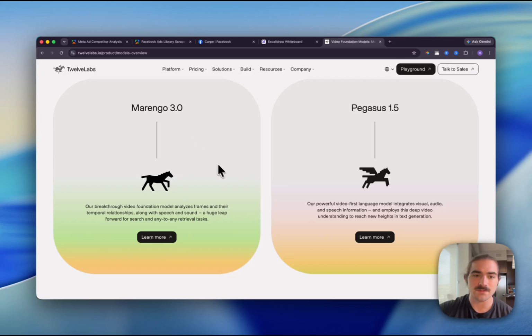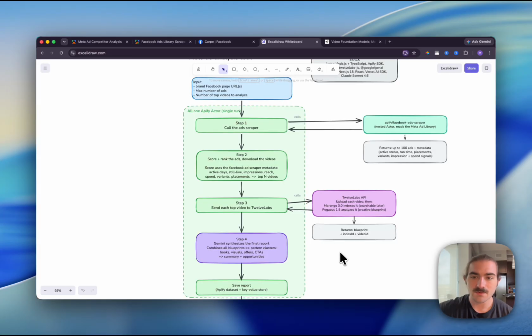The Marengo model is used for analyzing the video frames and understanding the relationships between them, along with the speech and the sound. And then we're using their Pegasus 1.5 model to actually watch the entire video and then return a creative overview or a creative brief about what the video is about for us to then process with Gemini. And so that's what we're doing here.